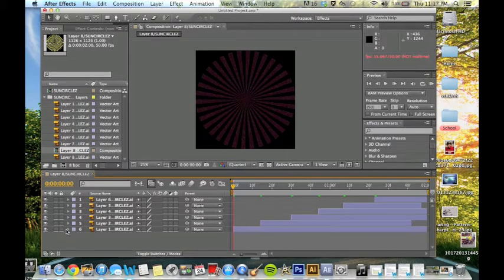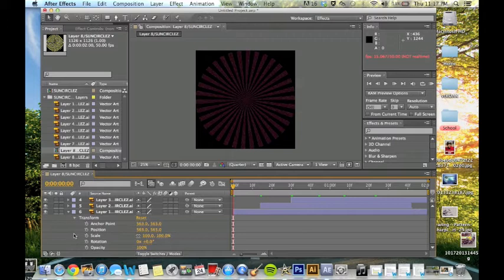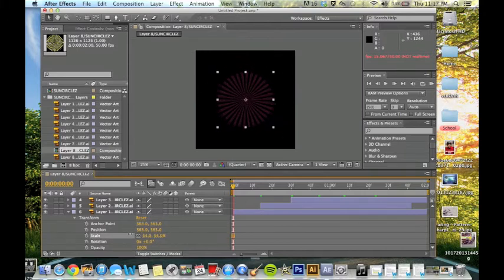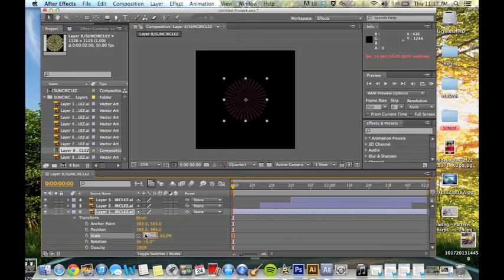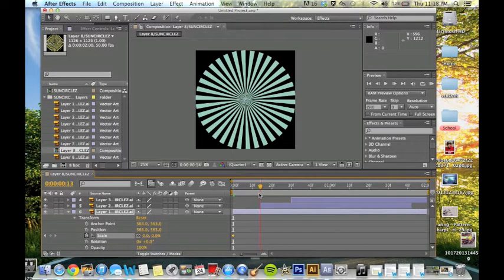So start out with your first layer down here. And for this one, I'm going to choose scale. So I want it to start out with absolutely nothing on the screen. So I'll change that to 0. And I'll add a keyframe. So that's where I want it to start out, right here. And then I'll move it all the way to where this part shows up.